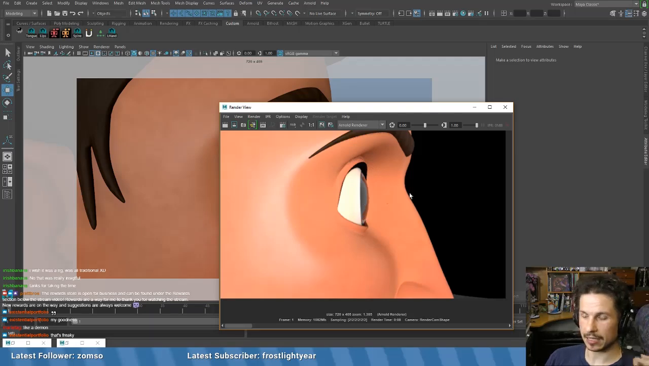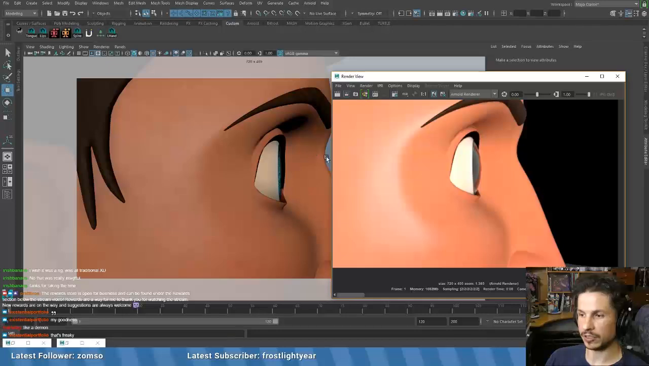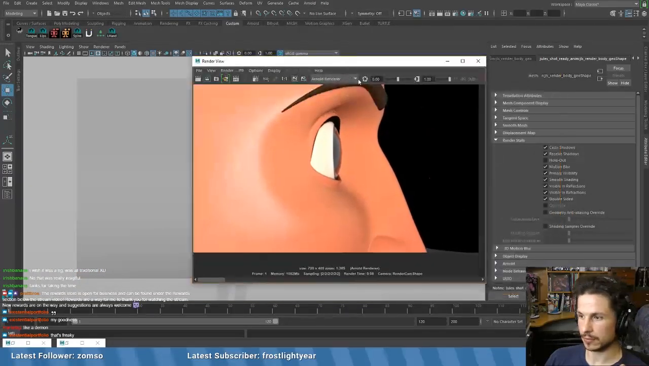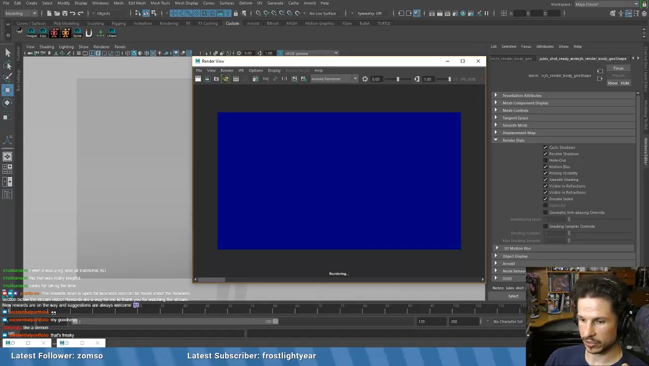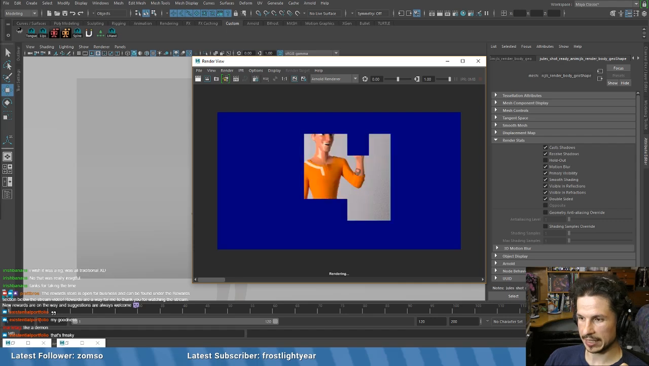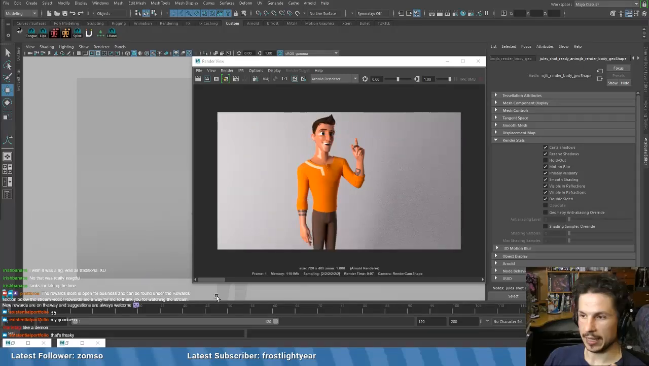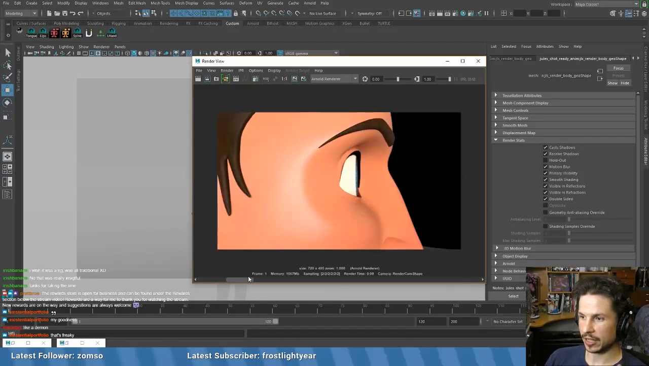So eyes are one of the areas where renders really pan out and give you a better advantage over just the default view. So let's do a render here just to kind of bring everything back and get back to our main angle there. So there we have our new eyes.